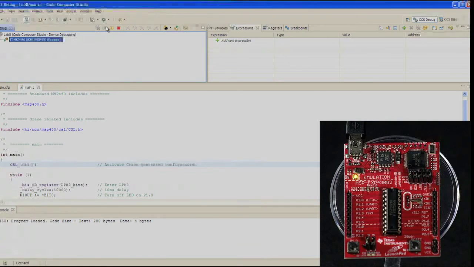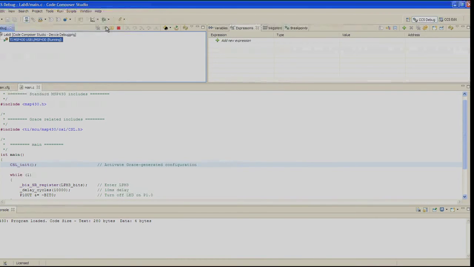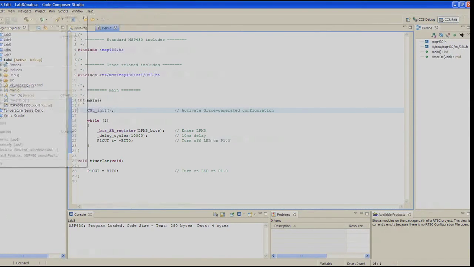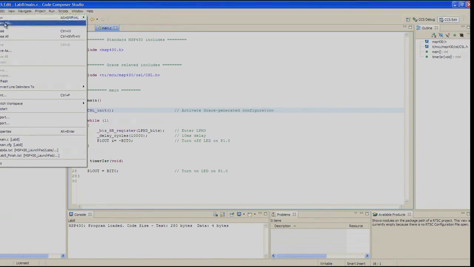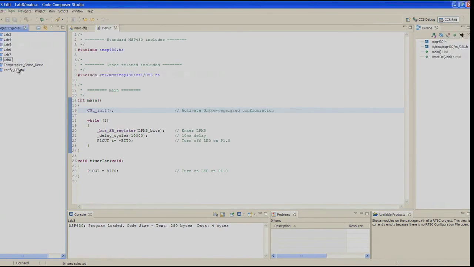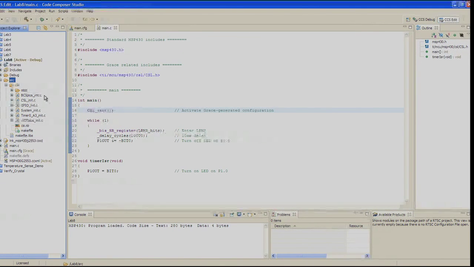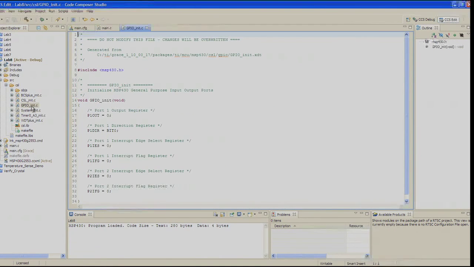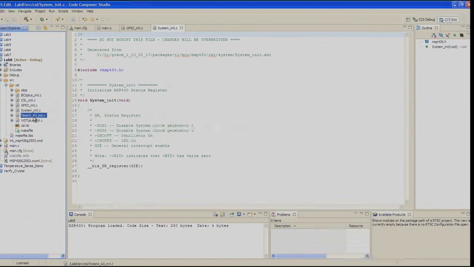Feel free to go back and vary the timing if you like. You can also go back and rerun the rest of the labs in the workshop using Grace. If you're so inclined, go back to the editing window and open the Lab 9 project, under the Source CSL folder in the Project Explorer. There will be a Source CSL. You can walk your way through the fully commented C code generated for each of the initialization files.